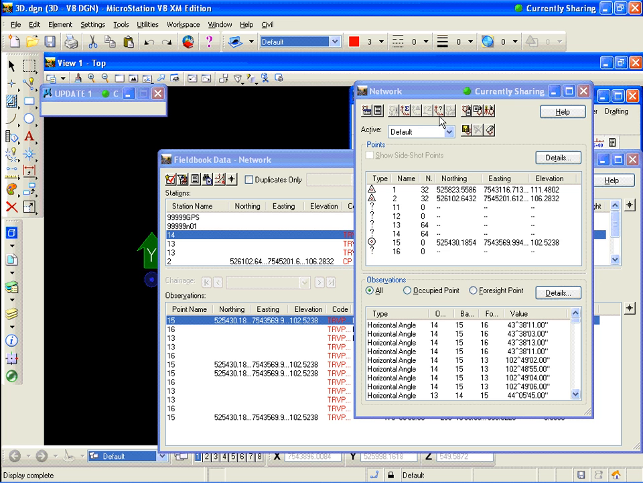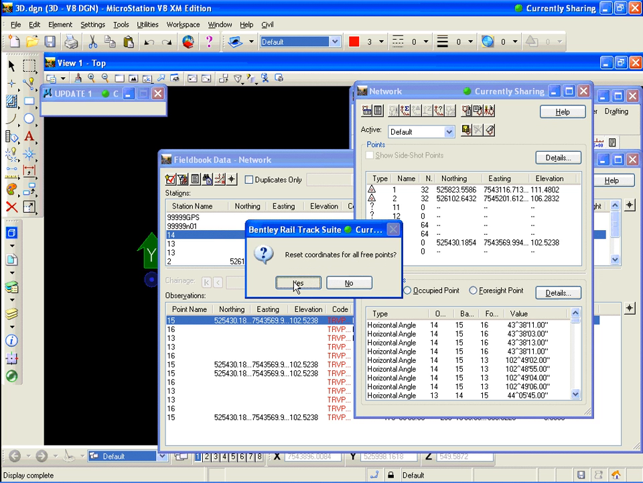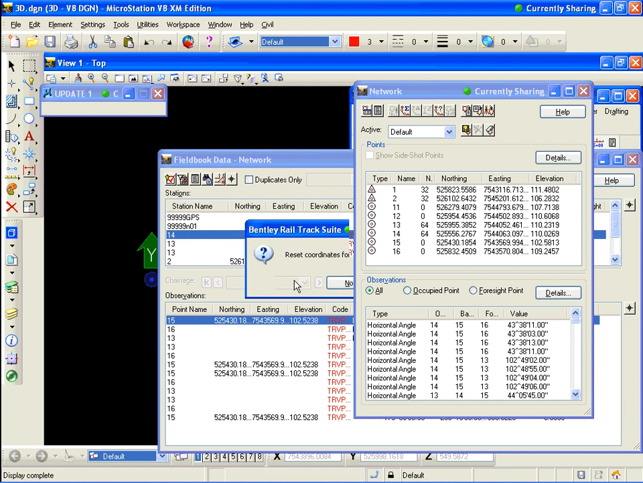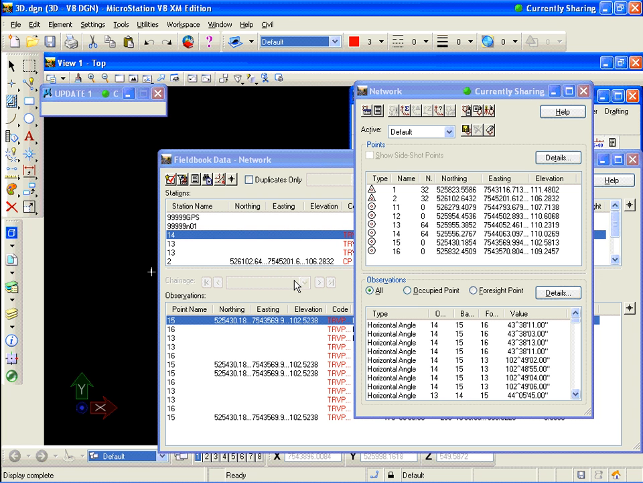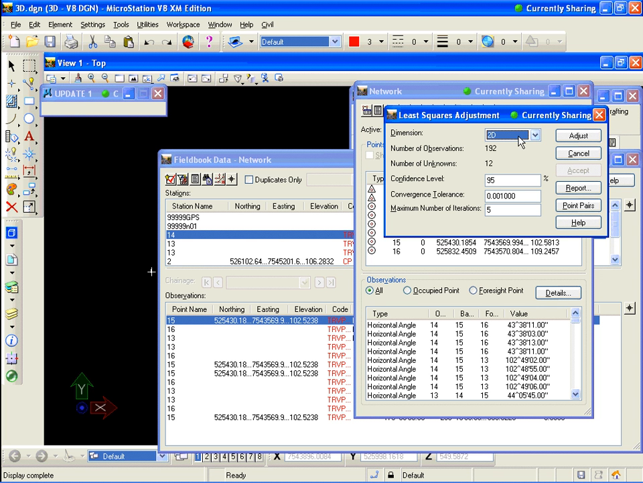We will use the generate approximate coordinates command to get approximate values so that we can then start the least squares adjustment. We will now select the least squares adjustment. Select our dimension of 2D or 3D. Select adjust.